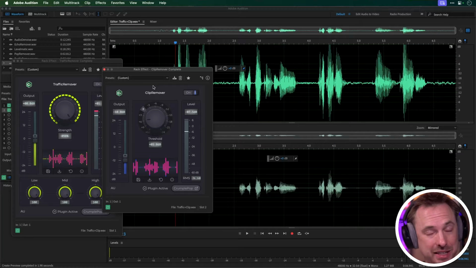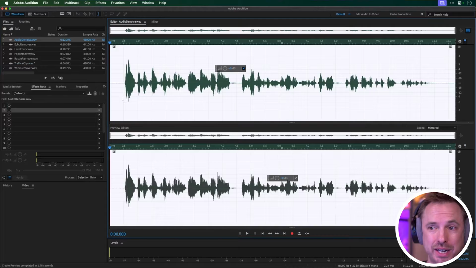And the best thing is, these plugins are super easy to set up just by turning a dial to dial them in. You can do more advanced stuff, and let's look at that now. So, of course, traffic and clipping are not the only issues we can have with our audio. We can have general background noise. Audio denoise is great for this.